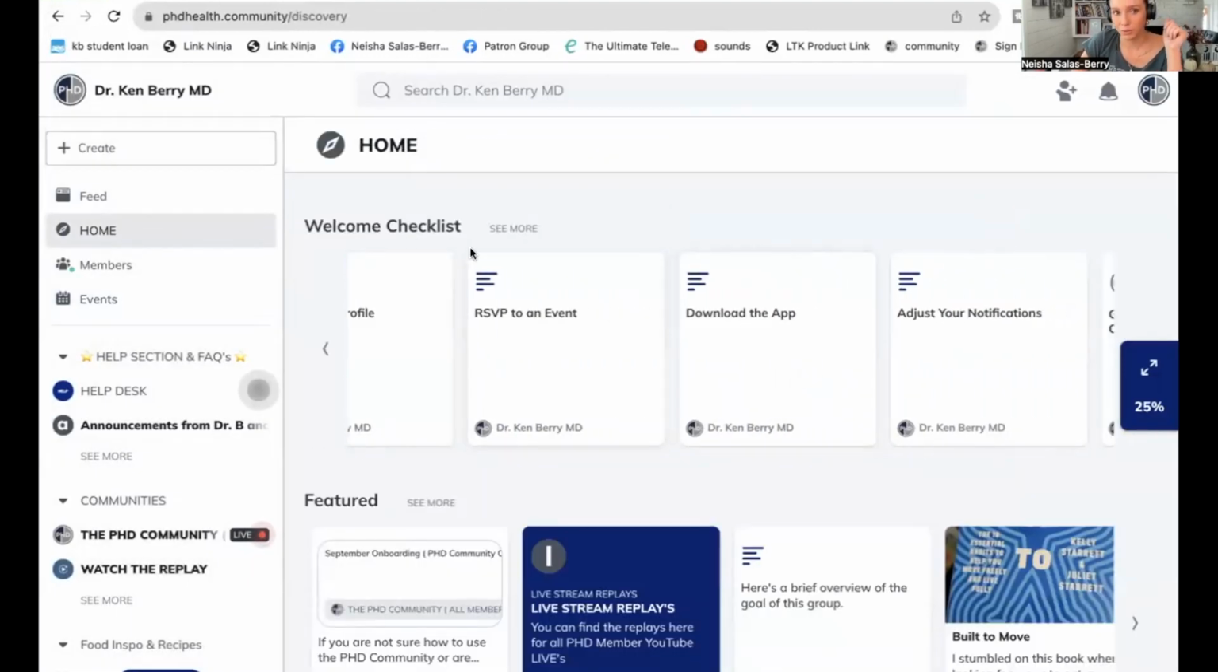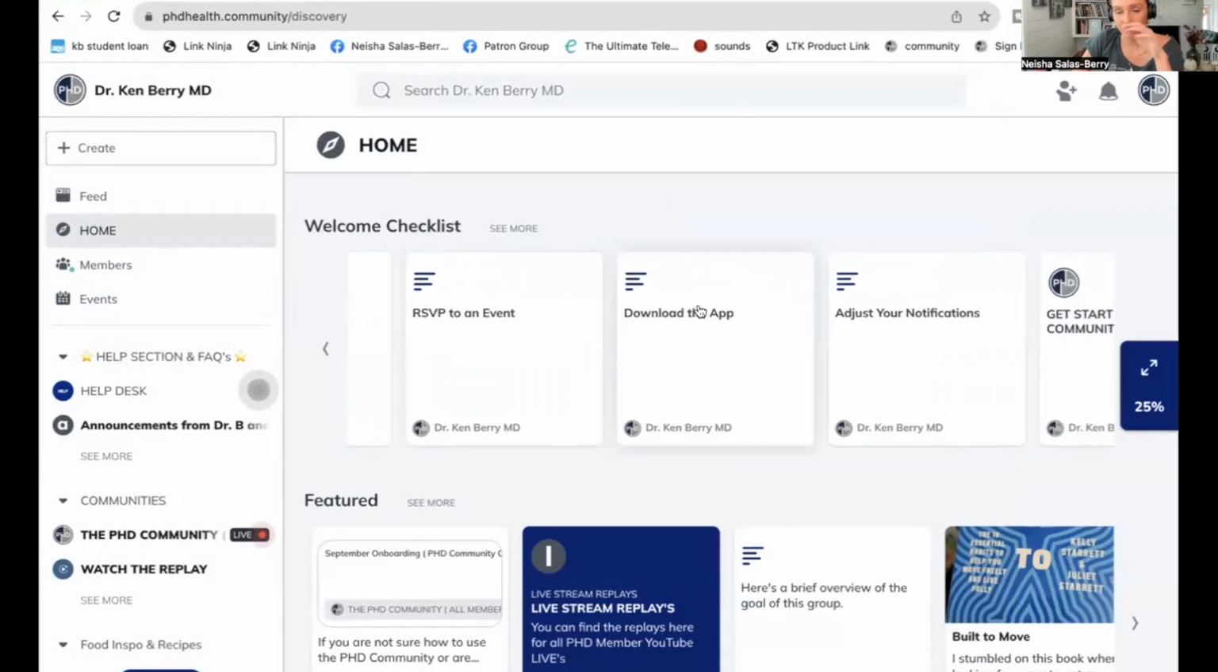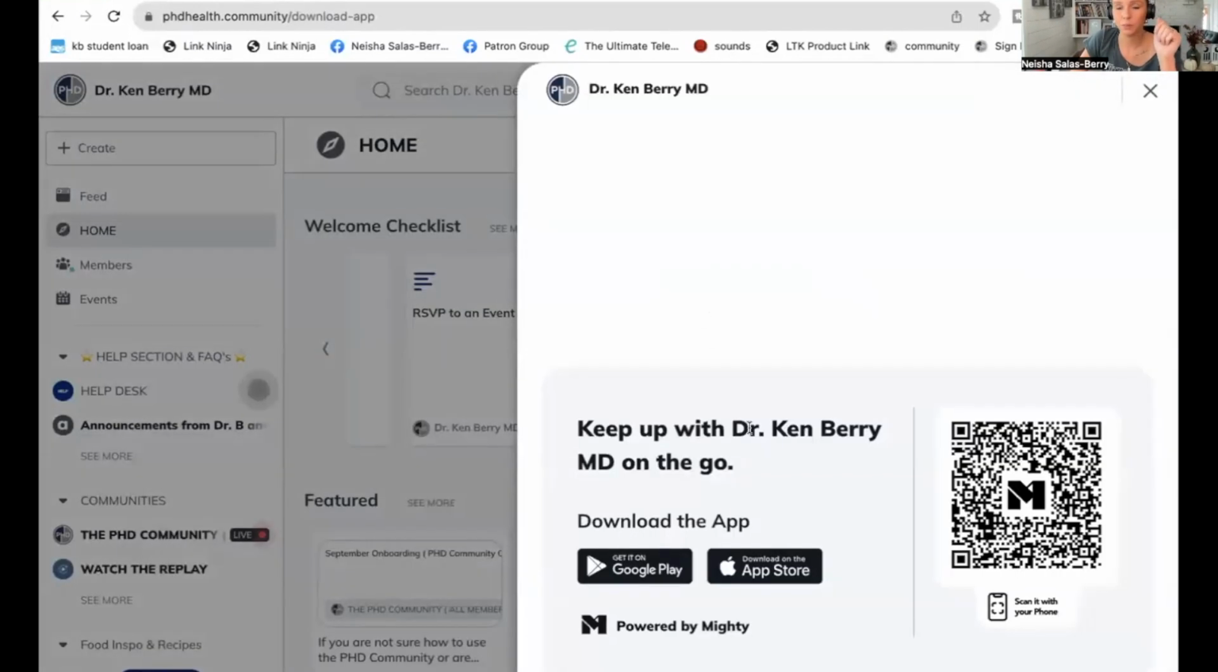If you go through the welcome checklist, you'll see download the app. If you click on that, it will prompt you to download the app and sign in to the PhD network on your phone.